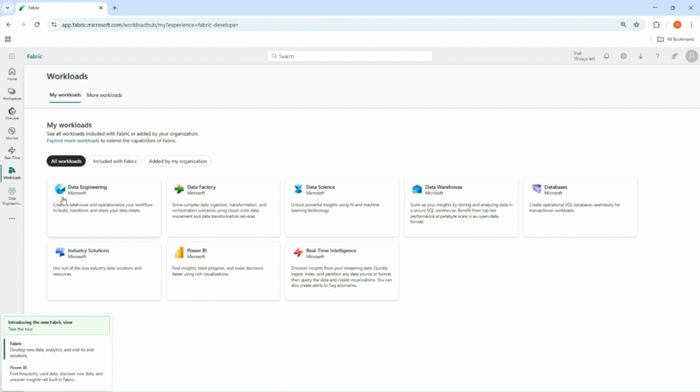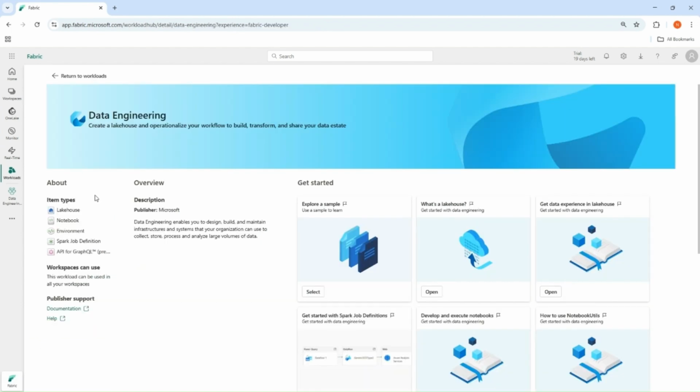And if I click on one of the workloads, for example, data engineering, it will take me to some information about it. Now, it's not letting me create items here. It's really more of an educational area. And I might want to explore some samples of data, look at what a lakehouse is, get started with some things about it. So really useful, but this is not where we come to create items.